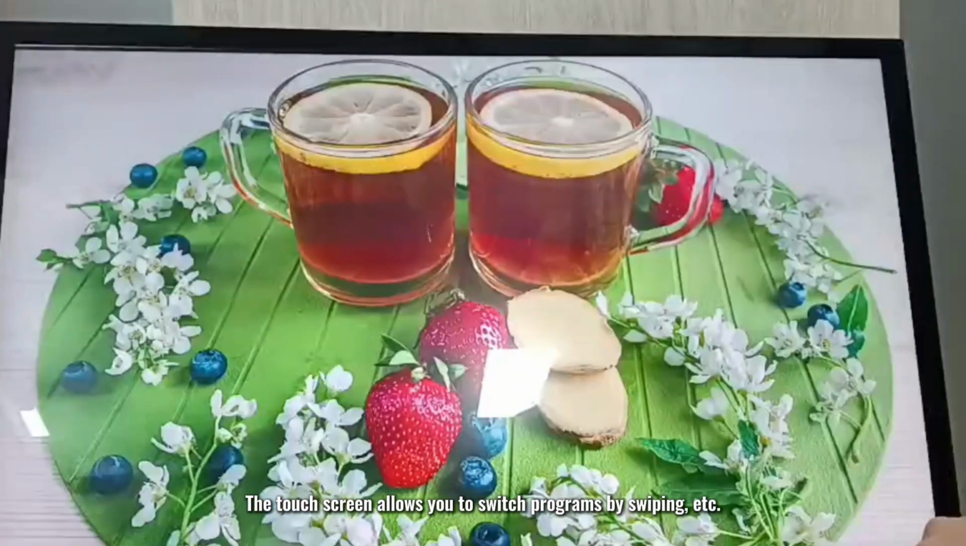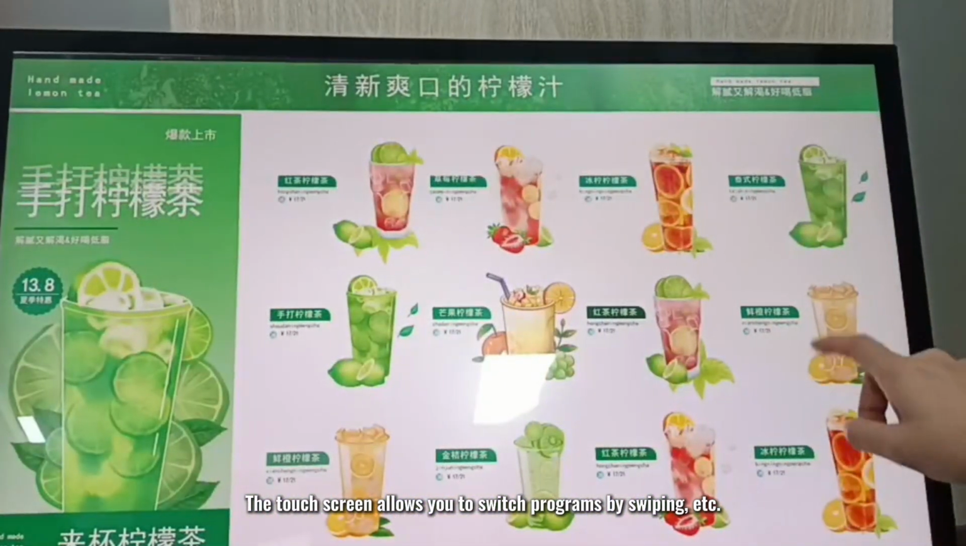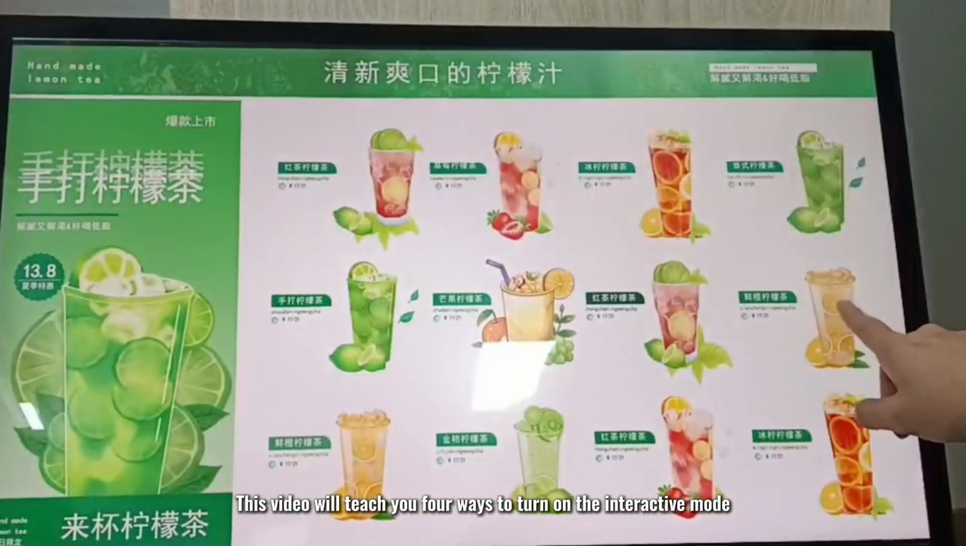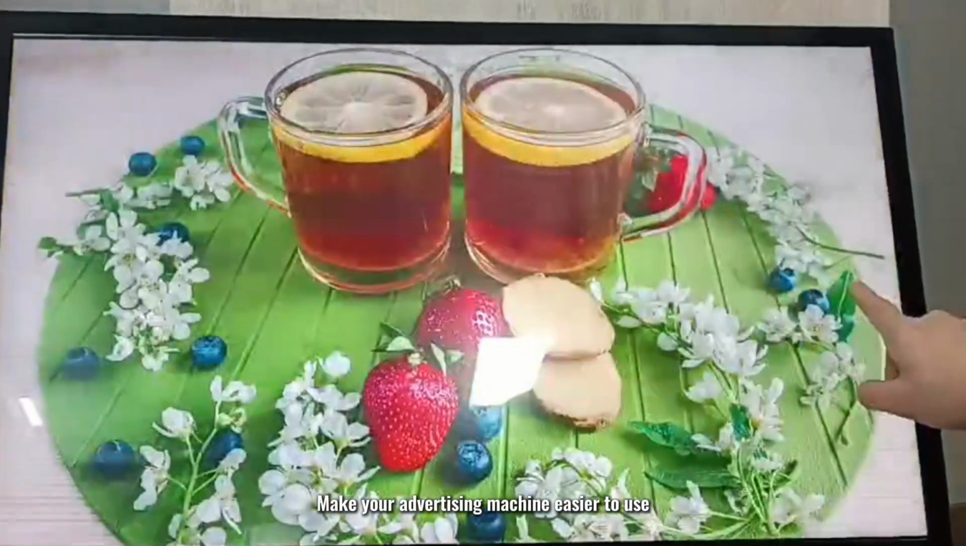The touch screen allows you to switch programs by swiping, etc. This video will teach you 4 ways to turn on the interactive mode. Make your advertising machine easier to use.